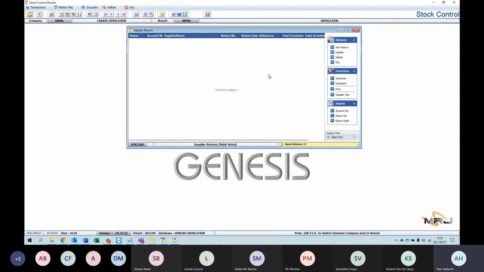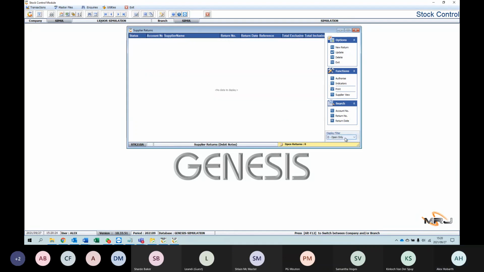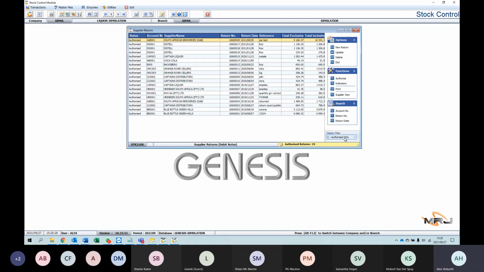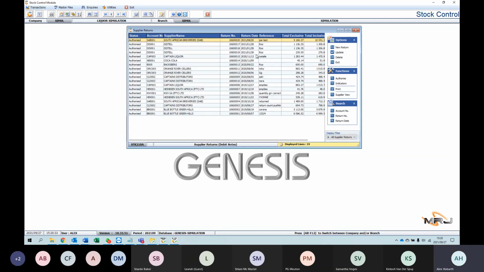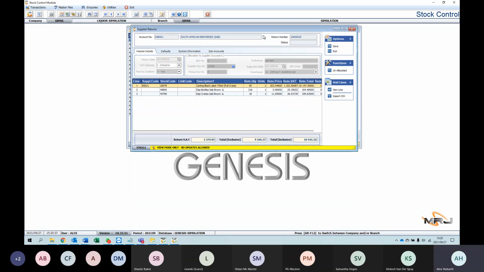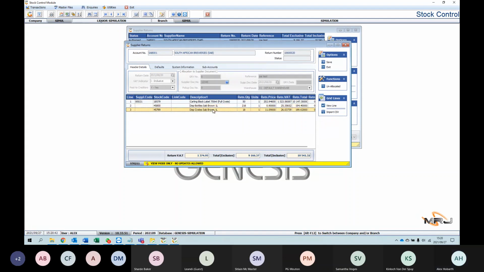As previously, it will show yes or no. You can click on it and it will tell you congratulations, or it was going to give you a little bit of a negative comment where you'll have to go back and amend to make sure that it is correct. You'll see here, here's all the current supplier returns. Under the filter, open only, authorized only, or all. In that one that I clicked, the South African Breweries, here is all the relevant information to that specific one.